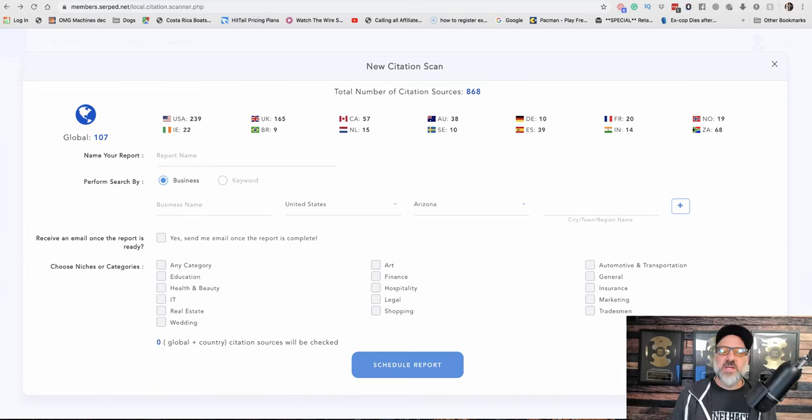But let me show you this first because it just makes life so easy. And you're really going to want to dig into this command center because we use it every day, not only for the citation scan. We use it for reporting and just a lot of stuff in our agency. It's a really, really great tool.